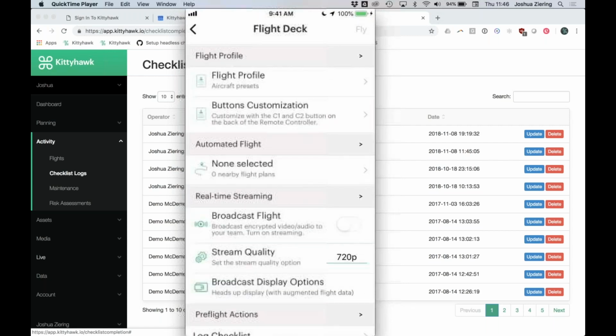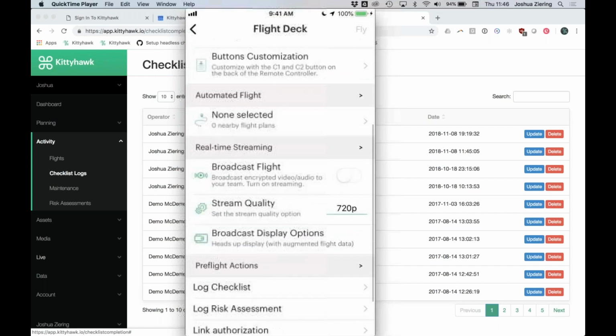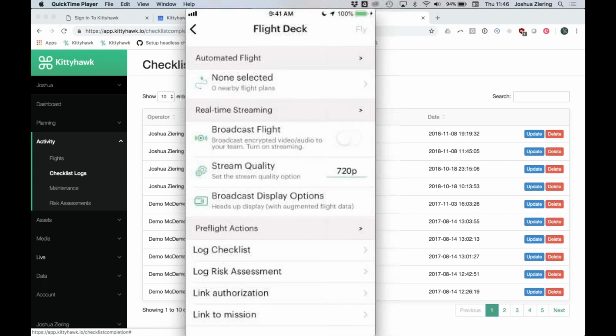And then from there, you can set up your real-time streaming, set up an automated flight profile. You can even log a checklist as a pre-flight or a risk assessment. You can link an authorization or link this flight to a mission so that all of that information is nice and tidy as soon as you land.